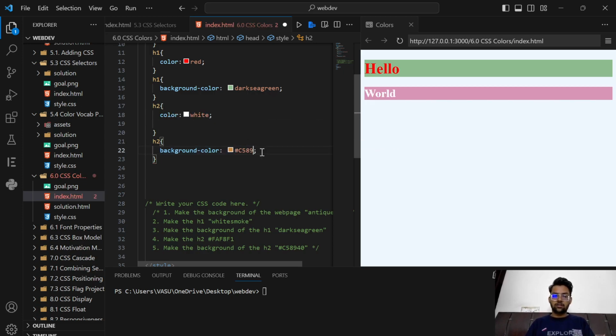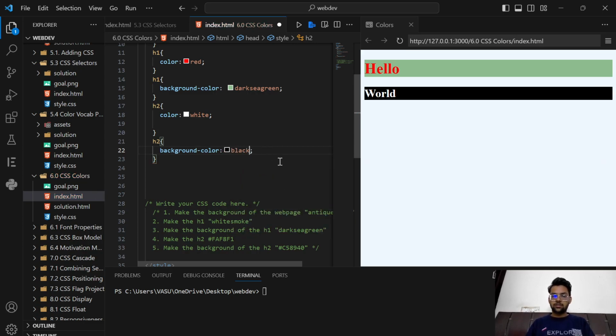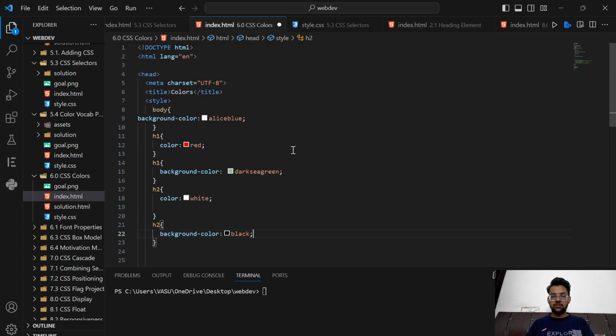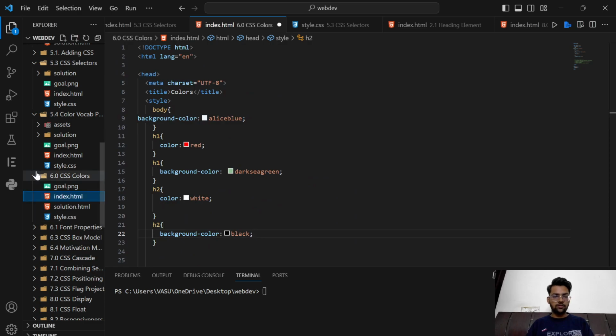I'll change the background color of it. I'll change it to black. See, let's change it to black. I'm not doing anything; I'm doing everything in front of you so that you can see how it works with the code, how it changes. Okay, with the code in front of you.